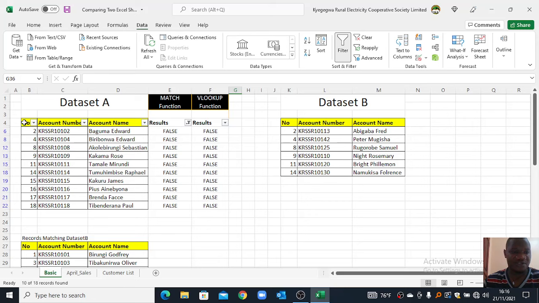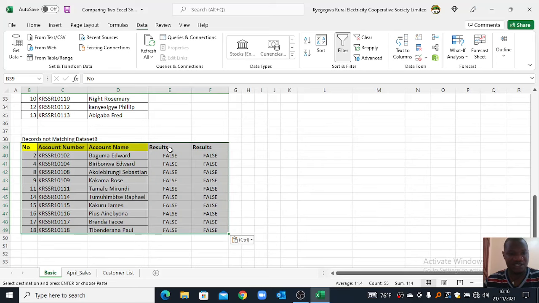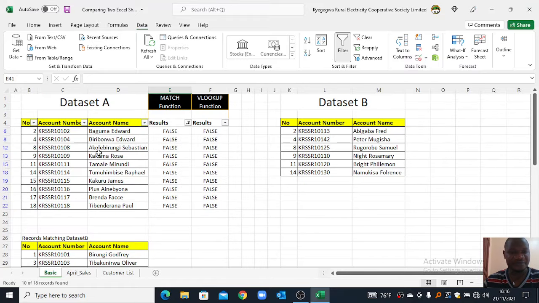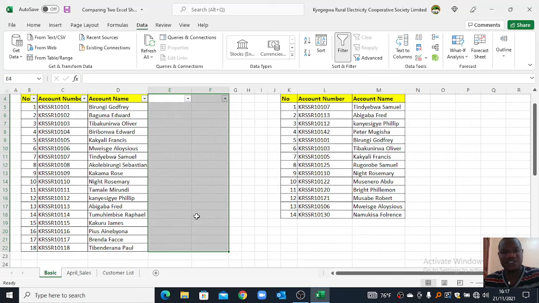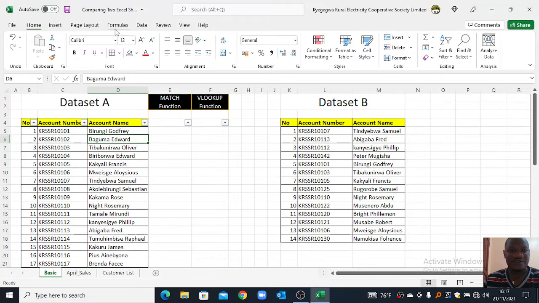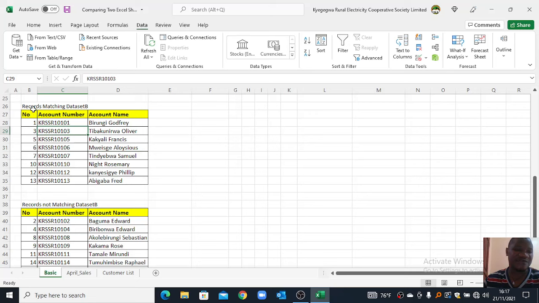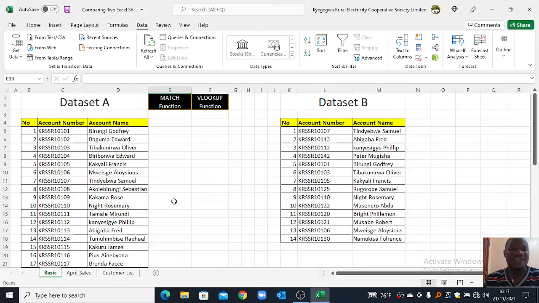So I can just pick these records, copy and paste here, such that I can print them separately. Then after doing that, I can clear my filters and also remove these formula columns that we used, so that our dataset returns to normal, since we have filtered out results here that we need to go ahead and print. So that's how we use the match and the VLOOKUP function.